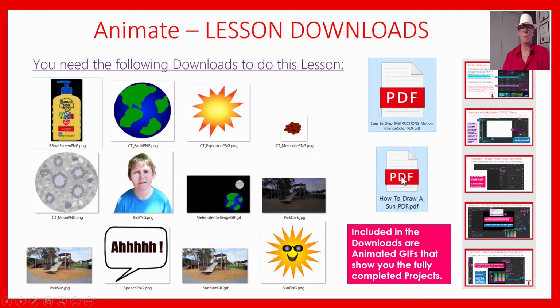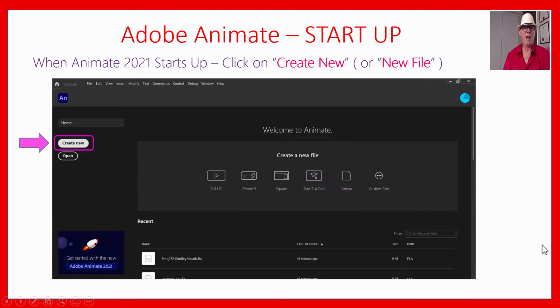And we've also got a separate PDF on how to draw your own sun. So we made this sun all in Adobe Animate, all right? And then we just snipped it out and took it into Photoshop and made its background clear and saved it as a PNG. So you've got all of that as well if you want to have a go at drawing your own sun.